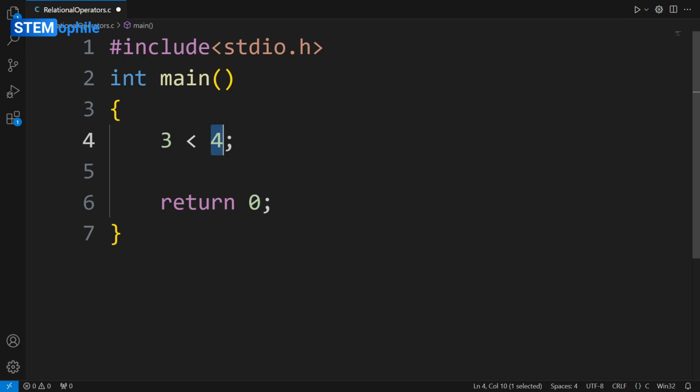If you have 3 apples and I have 4 apples, then your apples are less than my apples. It is read as 3 is less than 4 or simply 3 less than 4. So, is 3 less than 4? Yes. So it will return true.